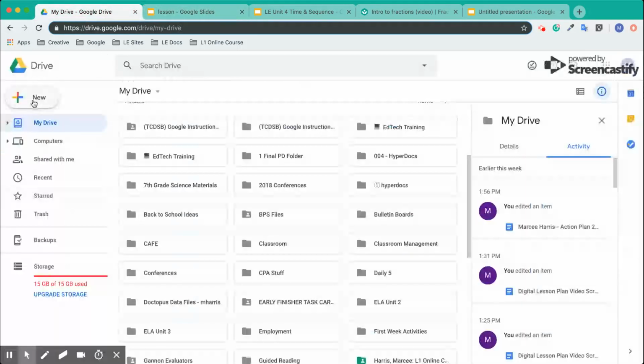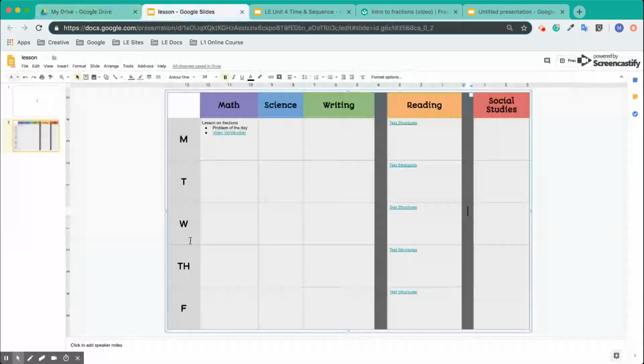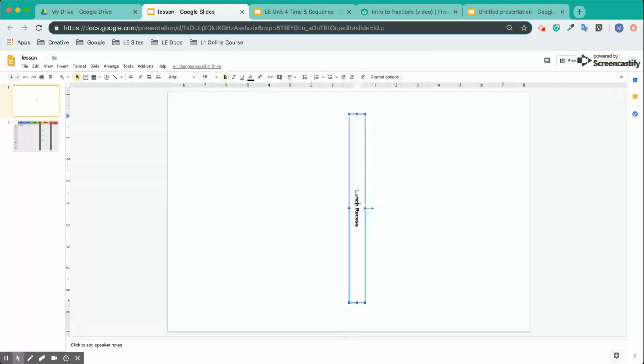The first thing you'll want to do is go to your Google Drive and open a brand new Google Slides presentation. Once there, you'll have a blank thumbnail like this. Oh, let's get rid of the little test that I did. You'll have a thumbnail like this. You'll want to delete any of the text boxes that are already there so that you do have a blank slate.